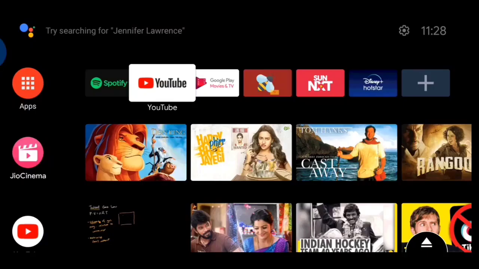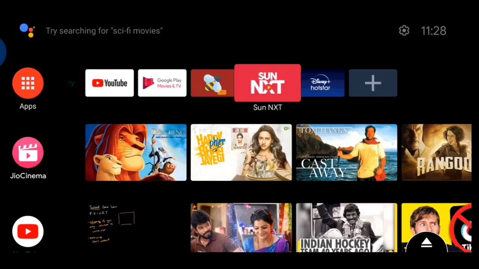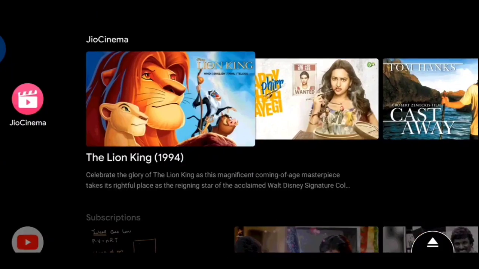Launching the TV post setup, we are greeted with the home screen where contents from your installed apps are displayed. Apps can be opened from here. I've installed some apps from the Play Store and let's check them out. Here's the Disney Plus Hotstar.